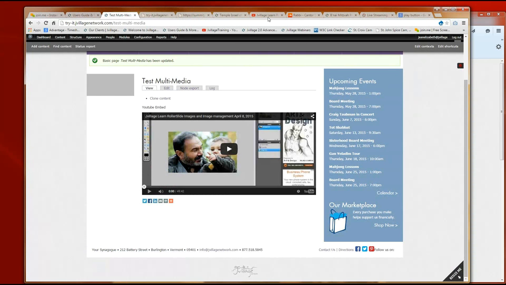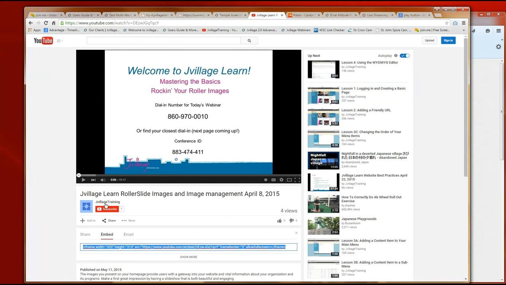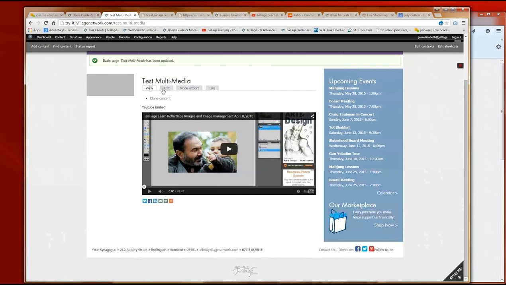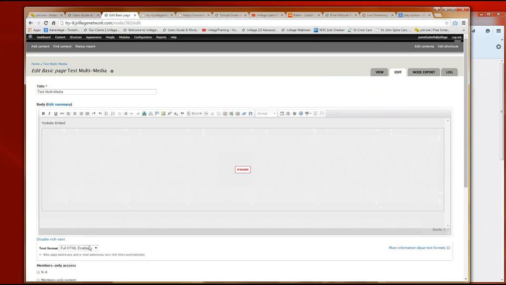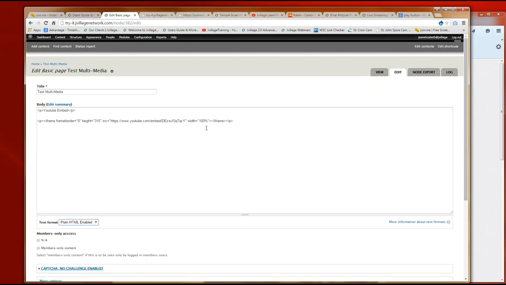Okay, so that's YouTube. If you have your video on YouTube, you go to Share, Embed, copy the code, go back to your page, change the text format from full HTML to plain HTML enabled, and then insert the code in there. And again, I changed the width to 100% so that you have that full ability.